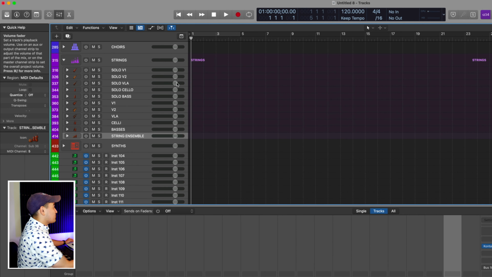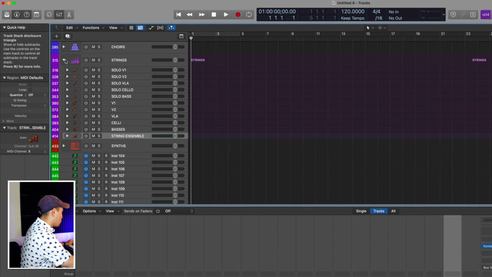And mind you, everything is still like a folder within a folder. This is all organized, so I know exactly what I'm looking for and where to find it. And those are all of my strings.